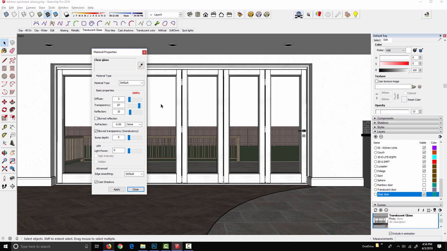So if we turn this clear glass pane into a translucent one, we'd see sort of a silhouetted outline of this fence, but it would all be blurred. So let me show you what that looks like. I'm going to make sure this is selected, turn on blurred transparency, and then I'm going to give it like 70% transparency and no reflection, just to demonstrate. Click apply, and then I'll make two renders, one with the translucent glass and one with the clear glass, and I'll show you the difference.